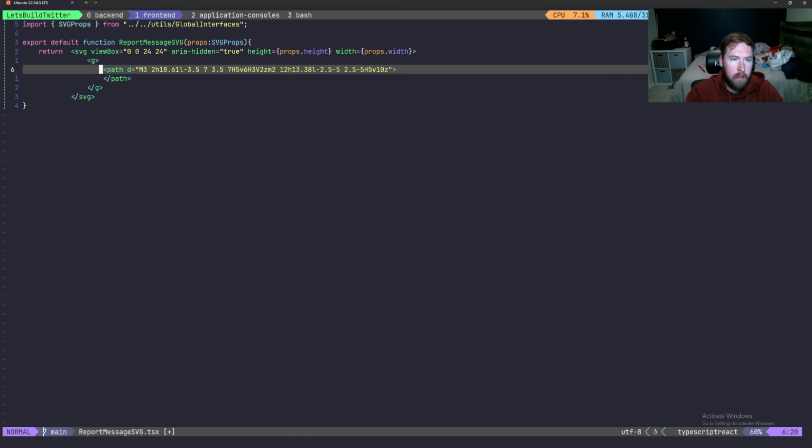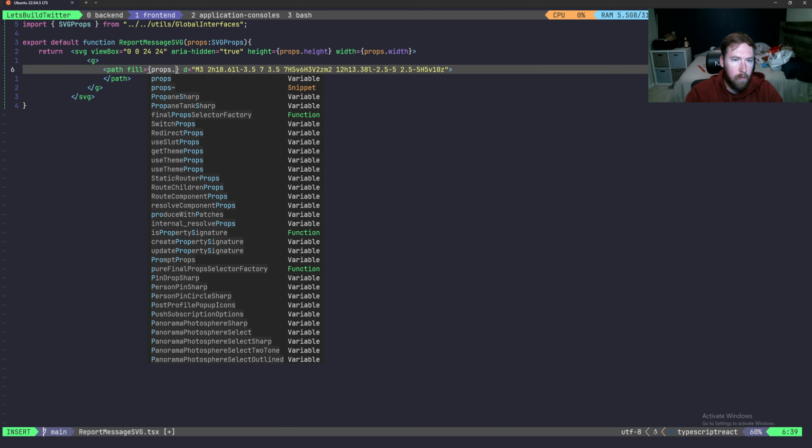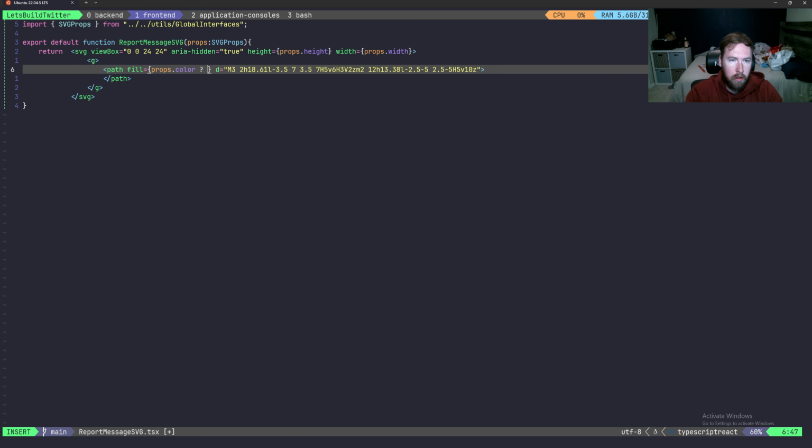We'll also set up the color. So say fill is equal to props.color question mark. If that's the case, it'll be props.color. Otherwise, we'll just say #000 for black. Save that. We're good to go there.